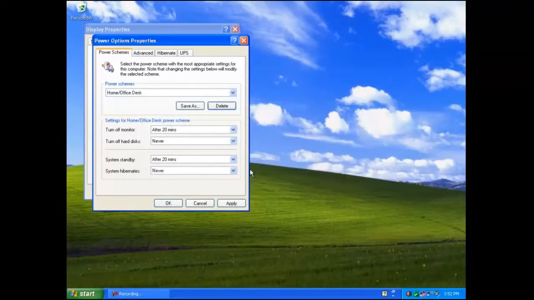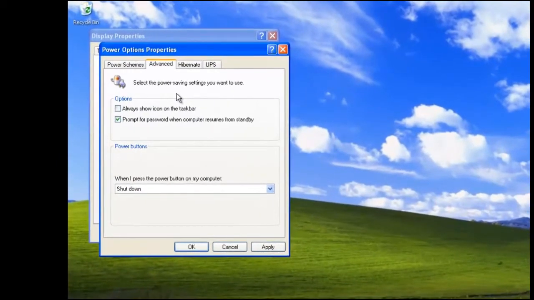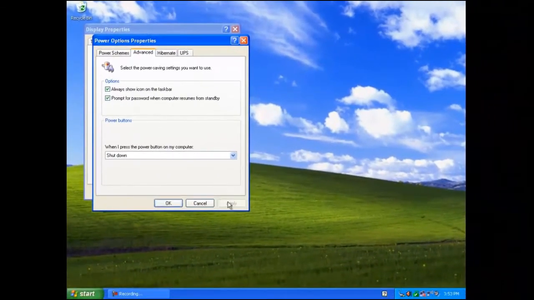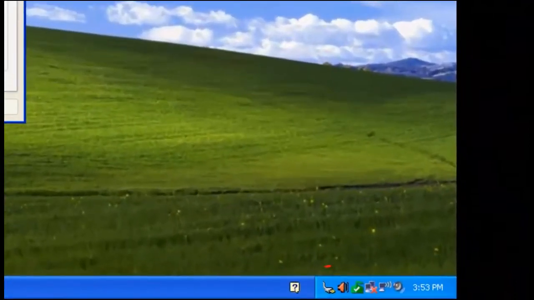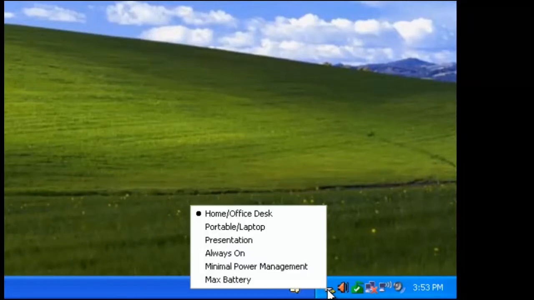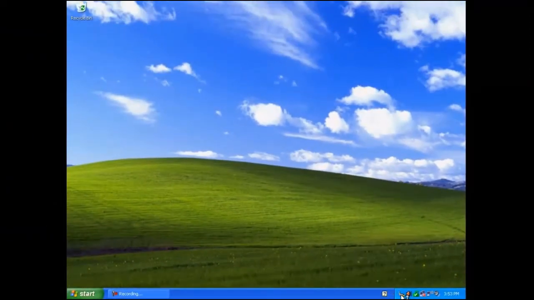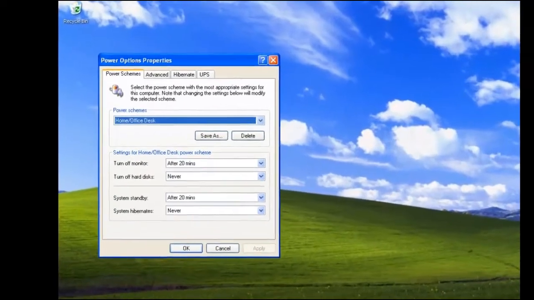In the advanced settings, there are 2 options. By default, only one of them has been selected: prompt for password when computer resumes from standby. The other option allows us to see the power icon on the taskbar. If we select this now and apply the new setting, a new icon will appear on the taskbar. Now if we close all the windows and click on the icon, a menu will appear and we can select any of the power schemes. Double-clicking on it will bring up the power option properties.